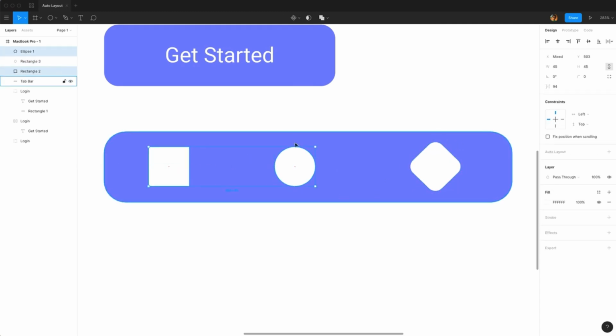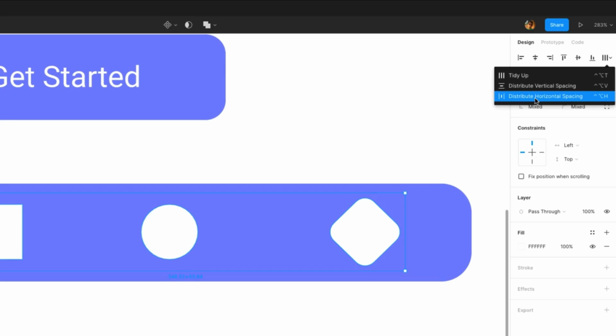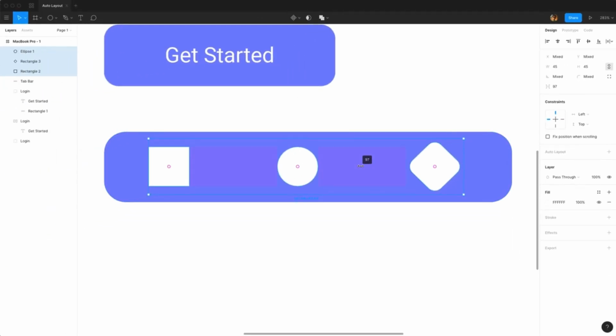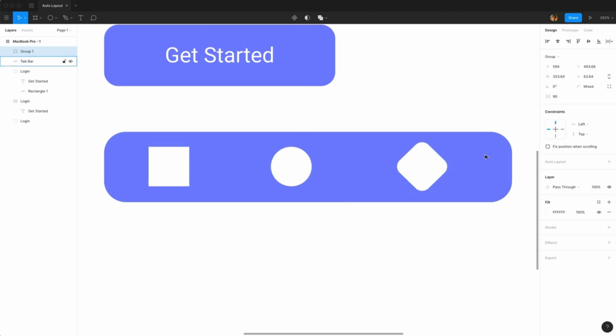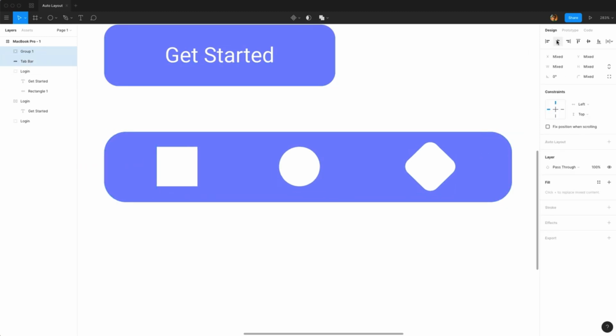Okay, then let's select all our shapes and click on distribute horizontal spacing to get the same spacing between our shapes, and I'm gonna set it to 91. Then let's group them and select our tab bar and align it to the center, both horizontally and vertically.